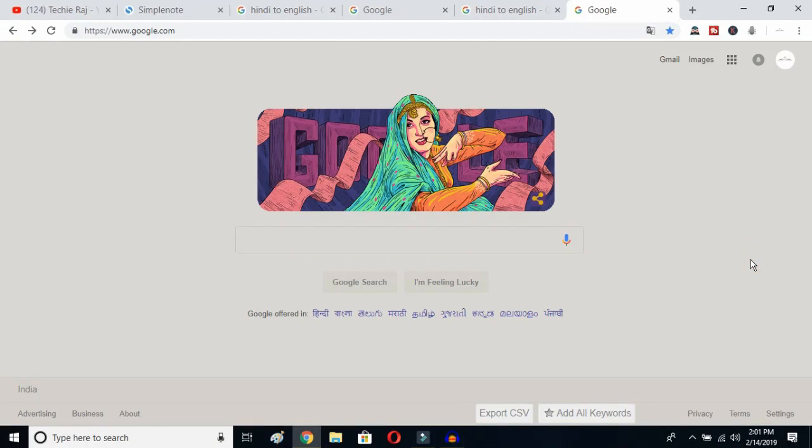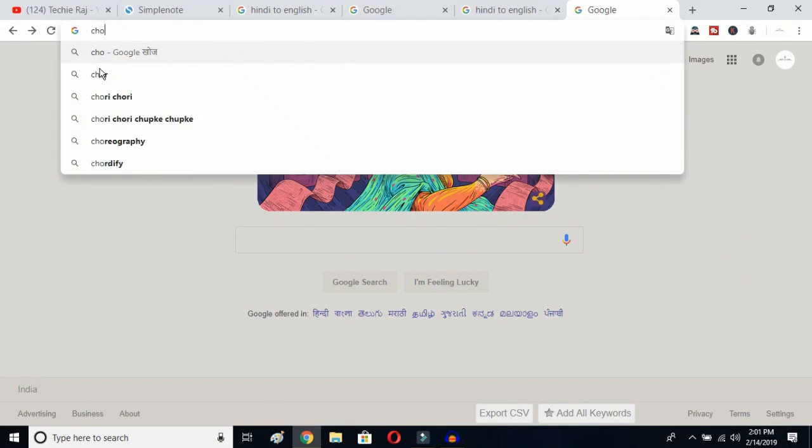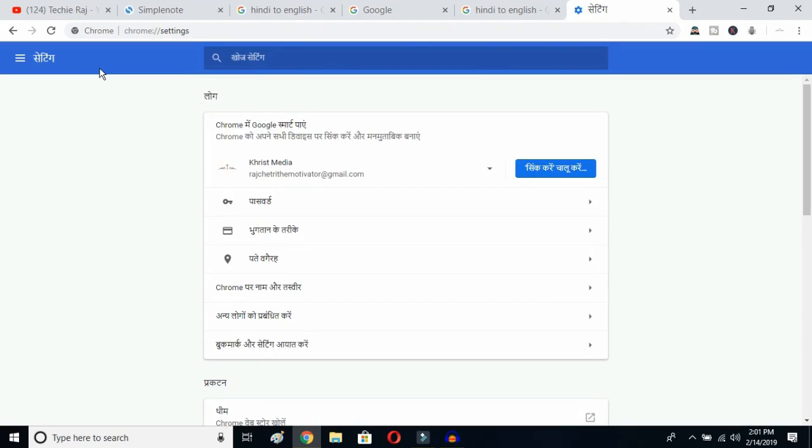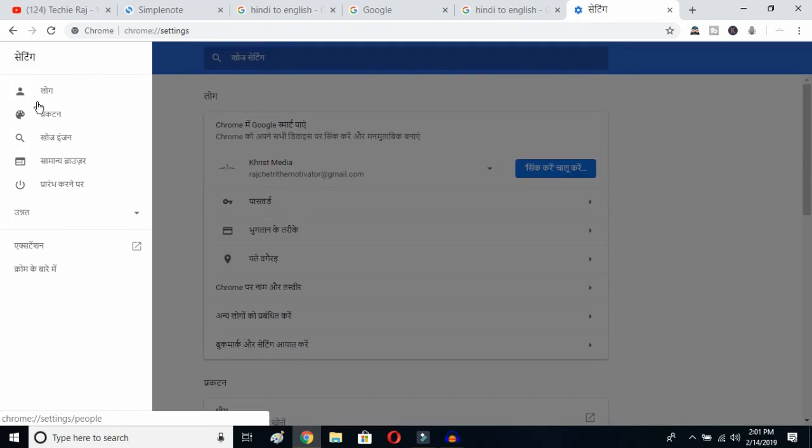So guys, the first thing you have to do is open up your Google Chrome, click on your search bar, and then type chrome colon forward slash forward slash settings, and hit enter. Once you hit the enter button, you will be able to see the sidebar of your Google Chrome. You just click on the sidebar logo here, and then you have to go to the advanced settings.